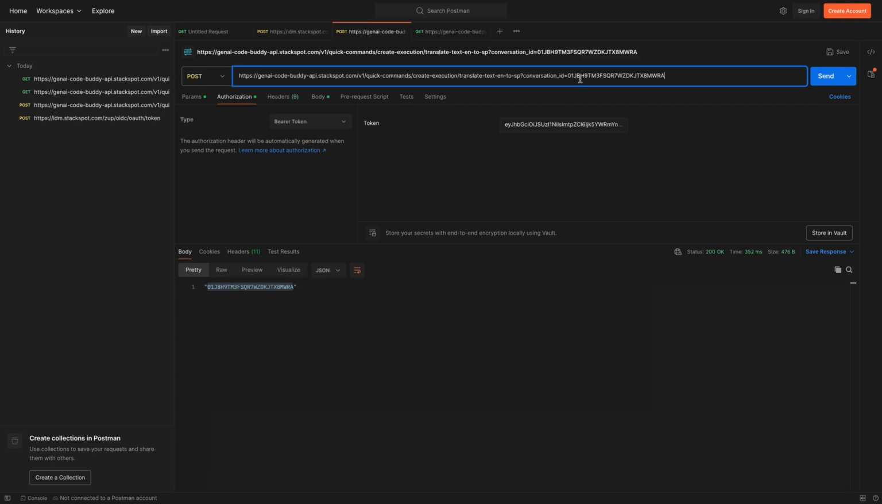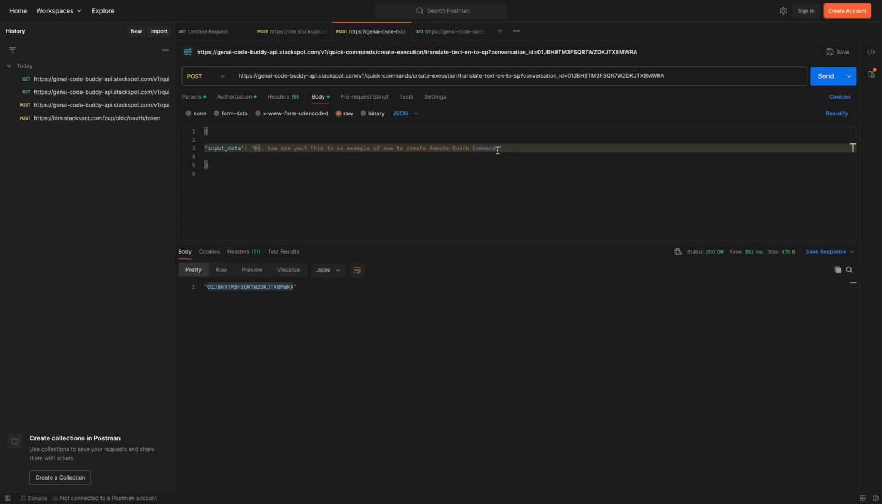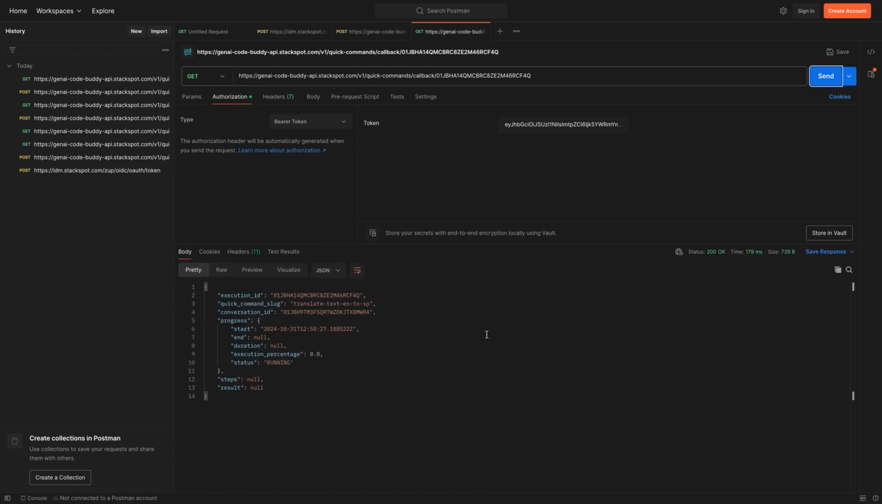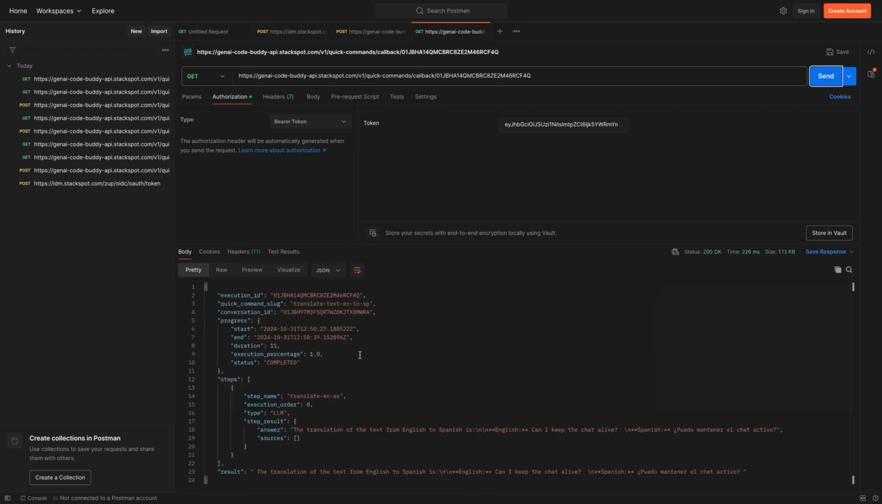You can maintain the same conversation across multiple executions by sending a query parameter of the conversation ID with the same ULID for all executions. And that's it. Now you know how to create and execute a remote quick command on StackSpot.